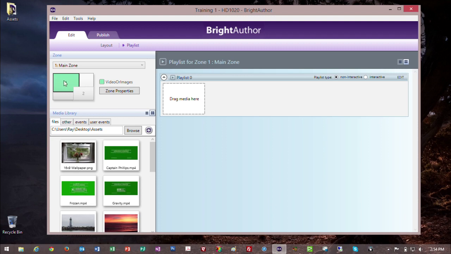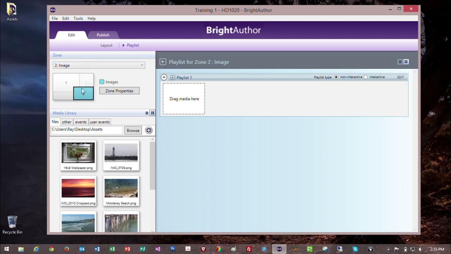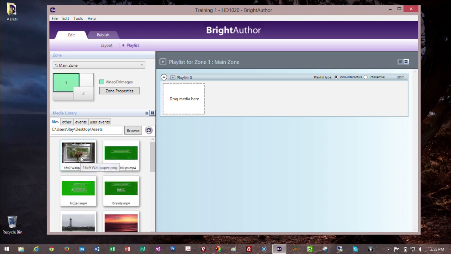The zone I have selected. Remember that the main zone is a video or images zone. My other zone is an image only zone. Still looking at the same folder, but now BrightAuthor only shows images. The video files are no longer available here because this is an image zone that can only play images. In the main zone, we take video or images, so let's confine ourselves to video.